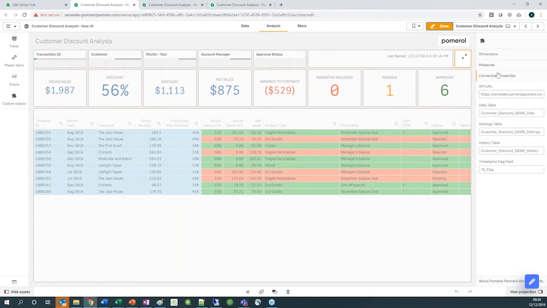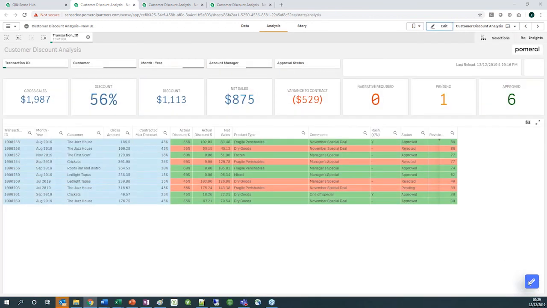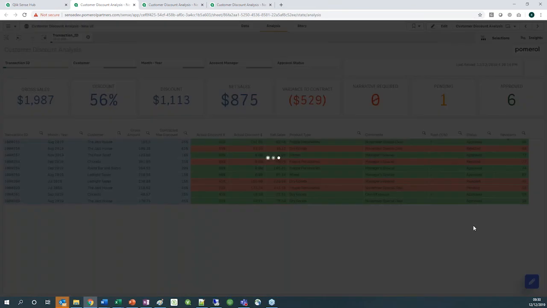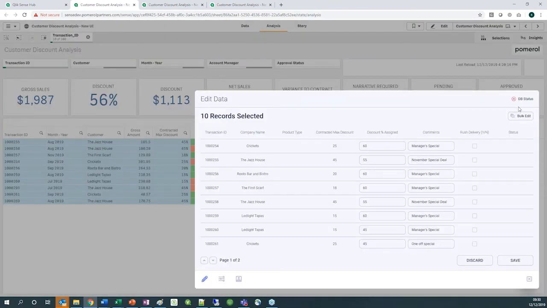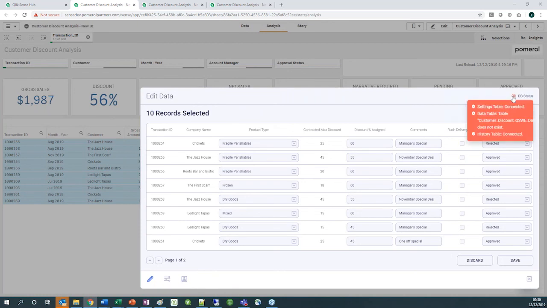What we'll see here is that when we go to open up the writeback extension, that error message is going to be throwing an error here. And if we hover over that error, it's going to tell us the settings table's fine, the history table's fine, but the data table, it can't find this table in the SQL database. We're not live and we're not ready to do a write back. We need to fix this error before we proceed.